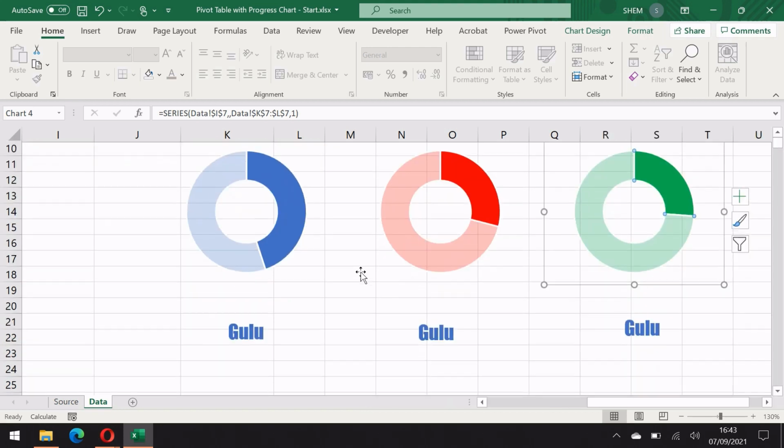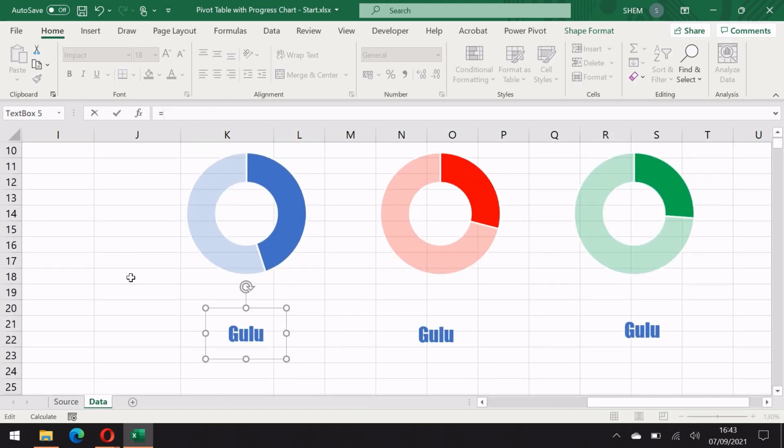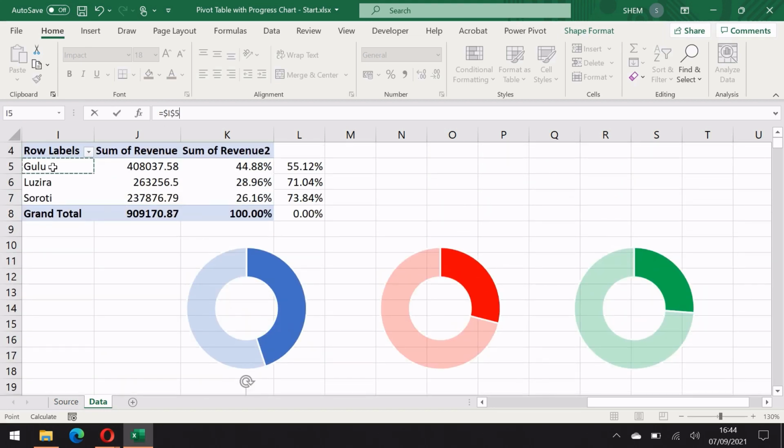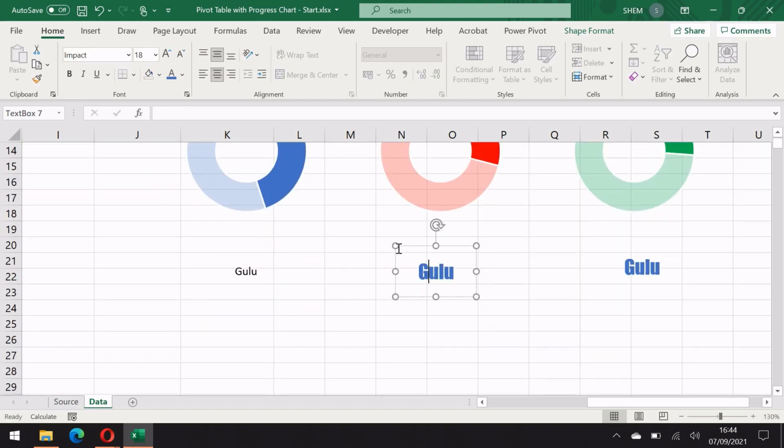Okay, so this text box, I want it to be dynamic with the cities. To do that, I click on the text box, I go to the formula bar, I type an equal sign, and then I just click that and I press enter. Okay, it lost its formatting, so let me just copy this and then use format painter to do that.